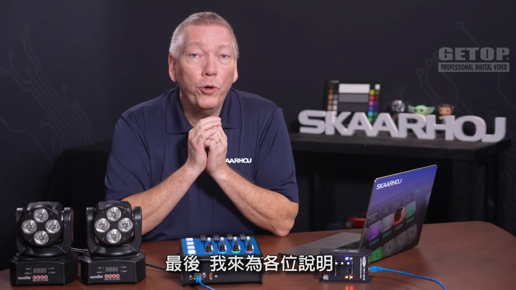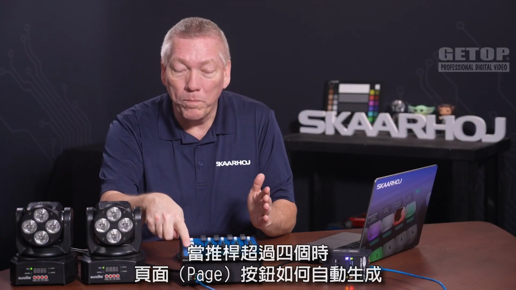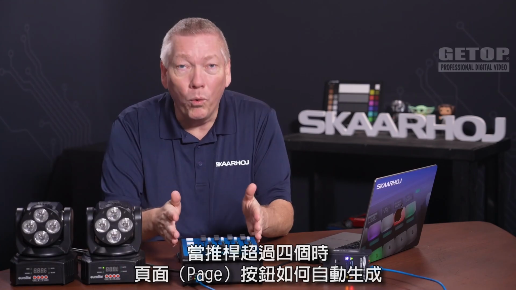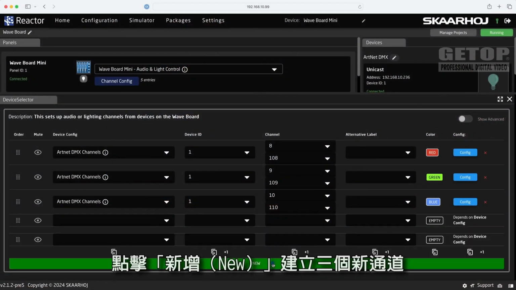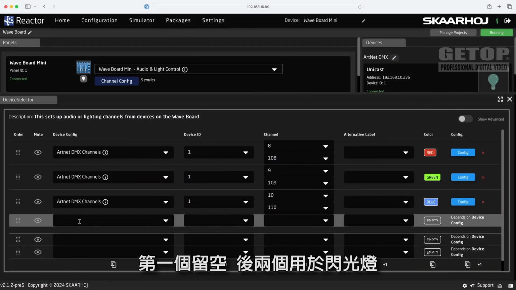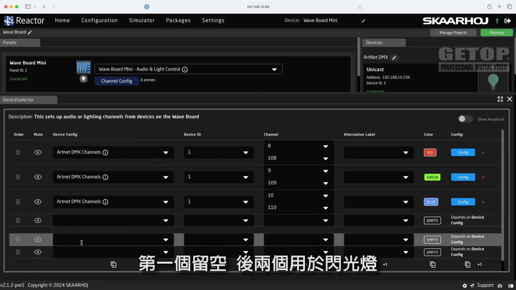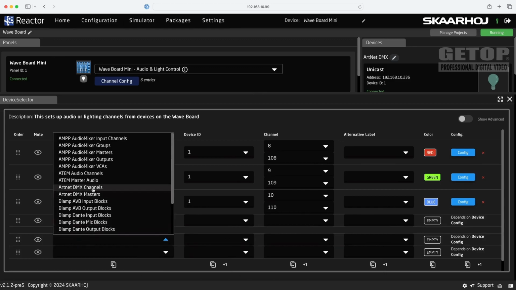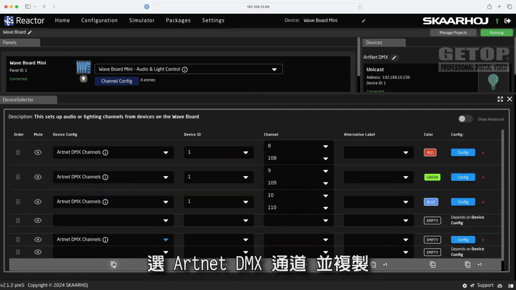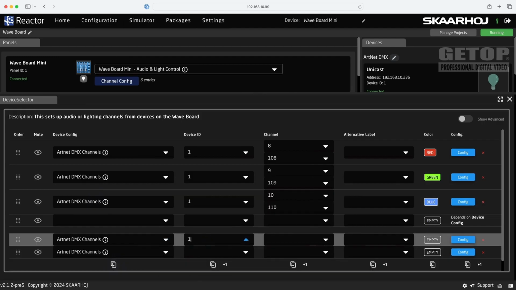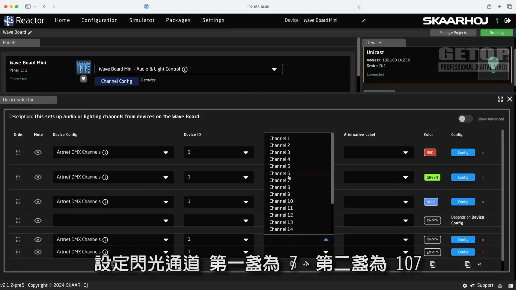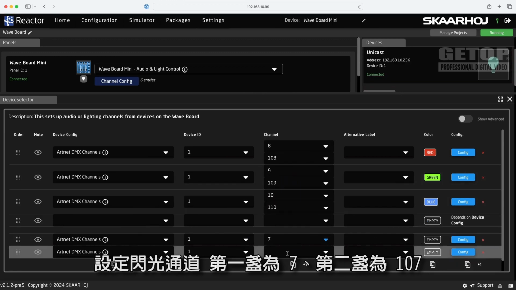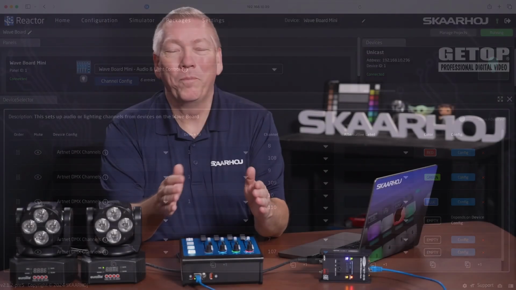Finally, I want to show you how page buttons are automatically created when we have more than 4 faders. Click New to create 3 new channels. The first we leave blank, and the next we use for strobe. Select Artnet DMX channel and copy it. Select ID 1 and copy it. And select the strobe channels, 7 for lamp 1 and 107 for lamp 2.